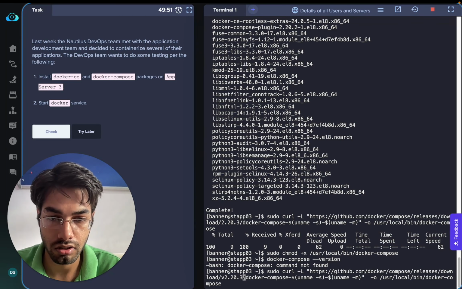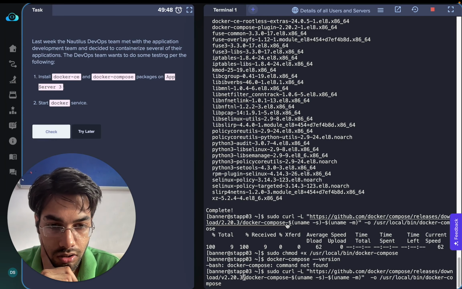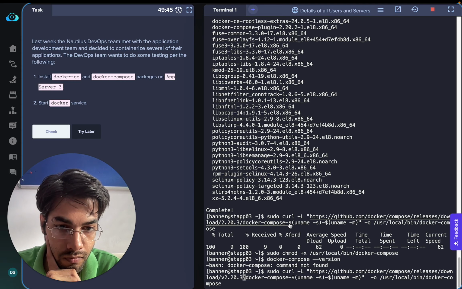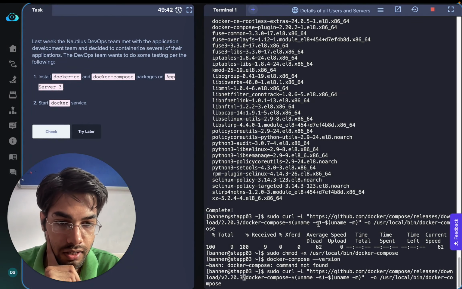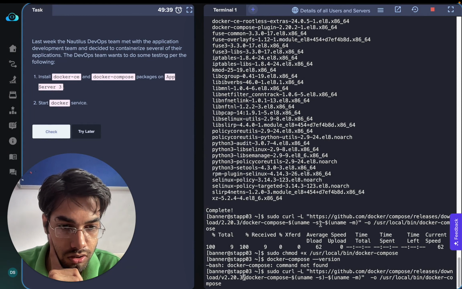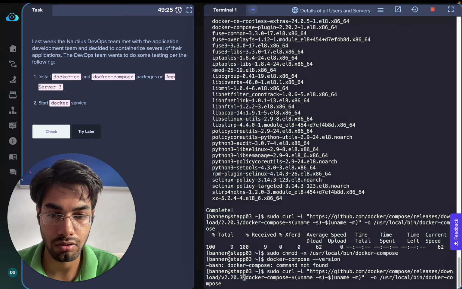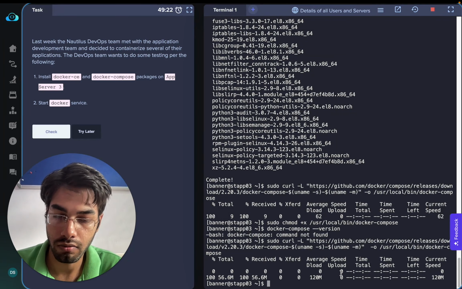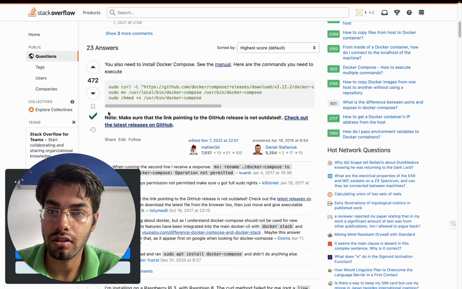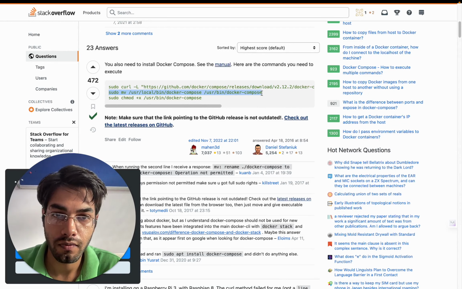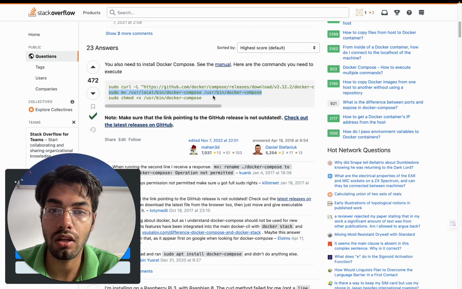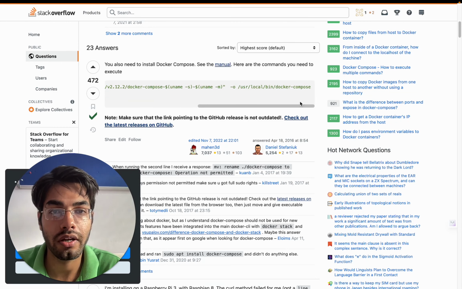2.20.3. See, till here it is the same. Then there is uname -s. Looks the same. Okay, /usr/local/bin/docker-compose. There's this extra space. No, the command is absolutely the same. Okay, now what's different? Sudo mv. Okay, I have to move it from local to bin. Okay, it was installed in local.